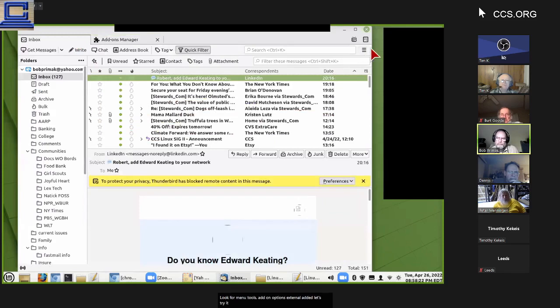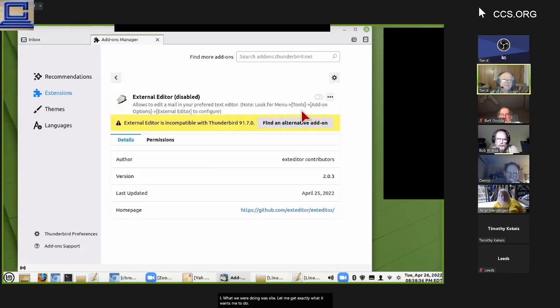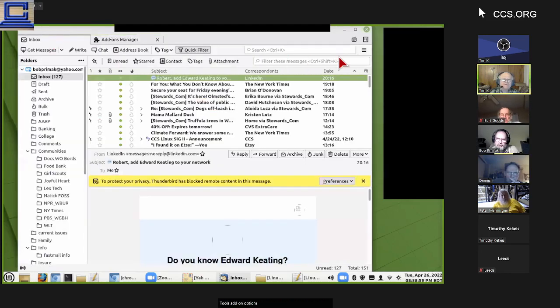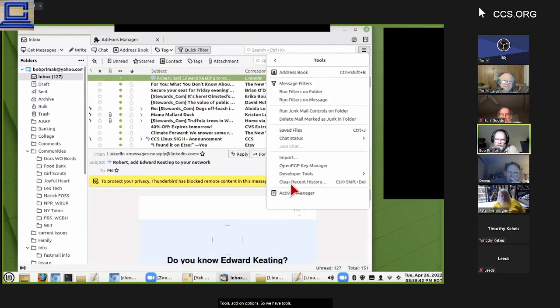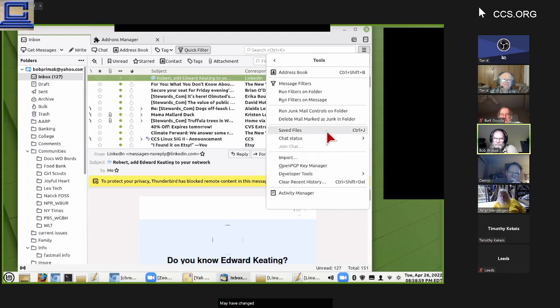Let's try this. Tools. What we were doing was, let me get exactly what it wants me to do. Tools, add-on options. So we have tools, and I don't see add-on options. So I don't know what they're asking me to do. That may have changed by versions. Yep.